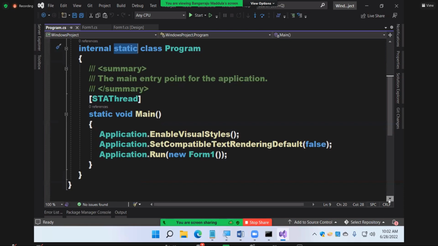So who starts the execution first? Program class. Who starts the execution? Program class. The Main method executes. In the Main method, it creates the instance of Form1 and executes Form1 for you. Are you clear? Yes or no?